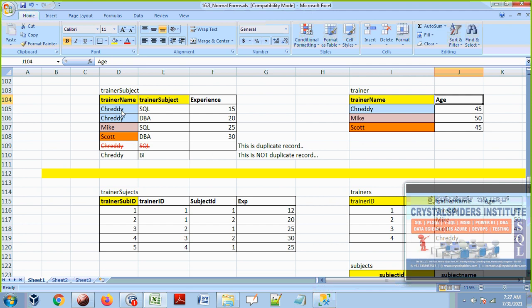Now in this case, trainer name and trainer subject are prime attributes. If I try to put one more trainer with the same name CHRD and the same skill SQL, it will be considered a duplicate record. We can't put duplicate records in the table, because the same trainer name and same subject is a duplicate record. But CHRD with a different subject is not a duplicate record, so these details can be put in a database table.